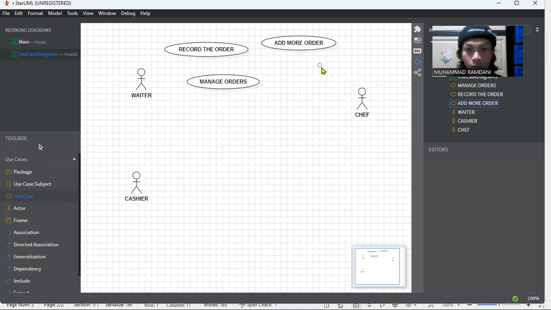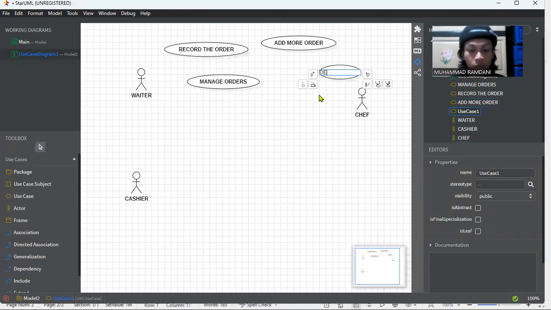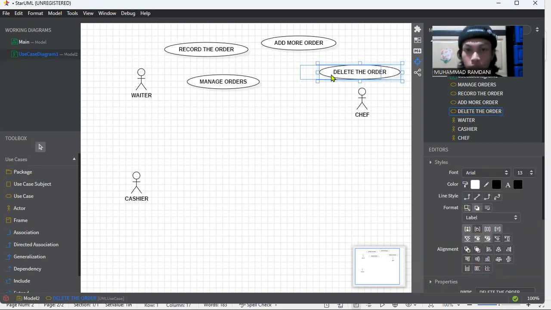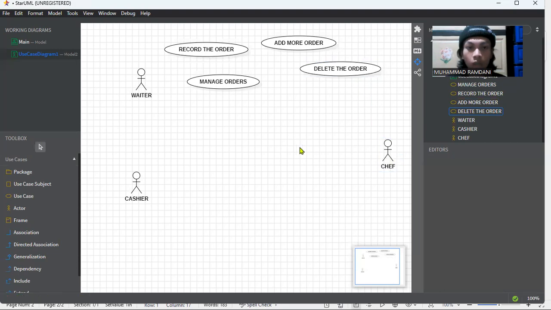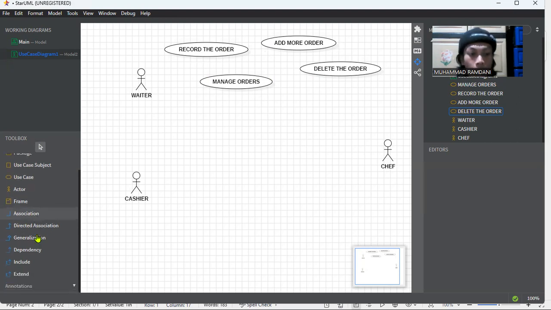Delete and delete the order. Now we have our first use case. This is called manage orders. Now I will connect all of this use case by using some association.